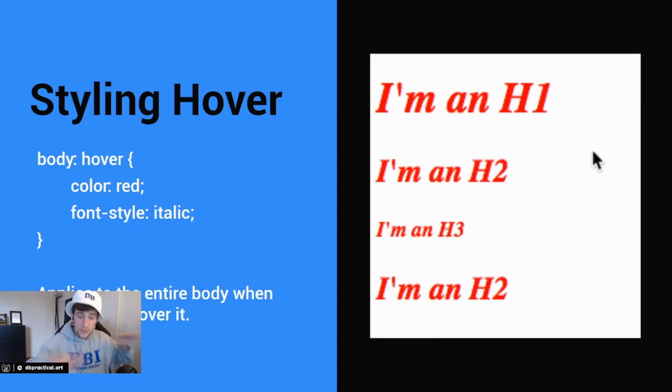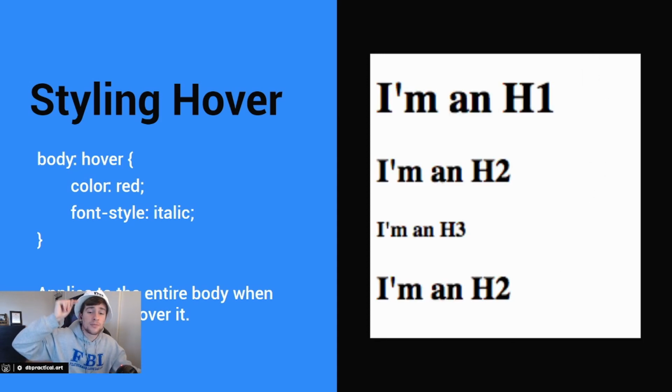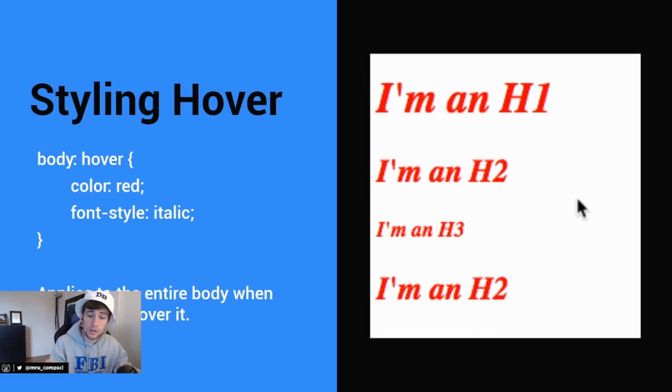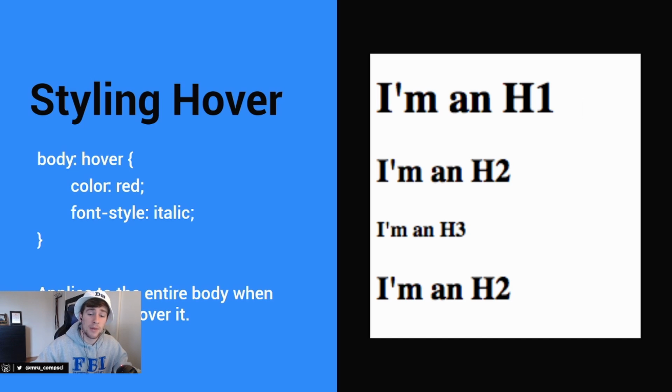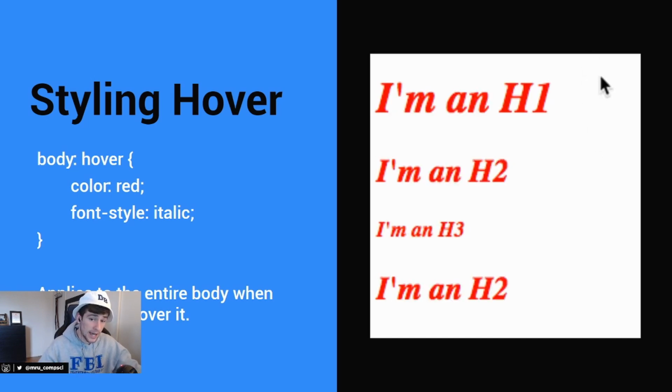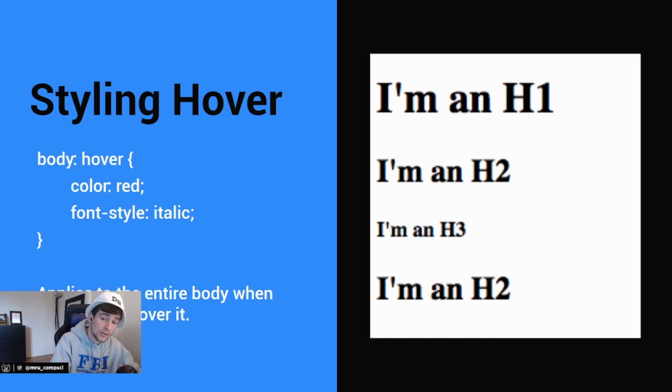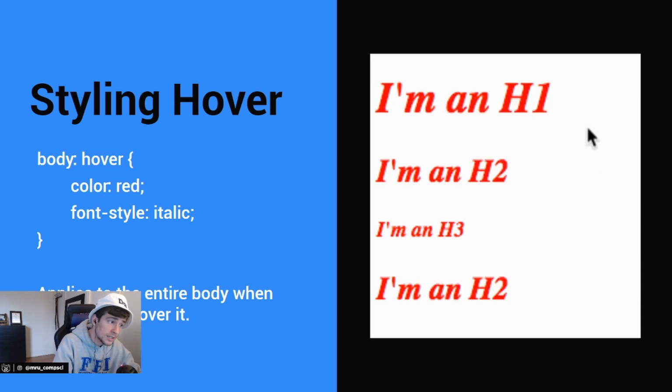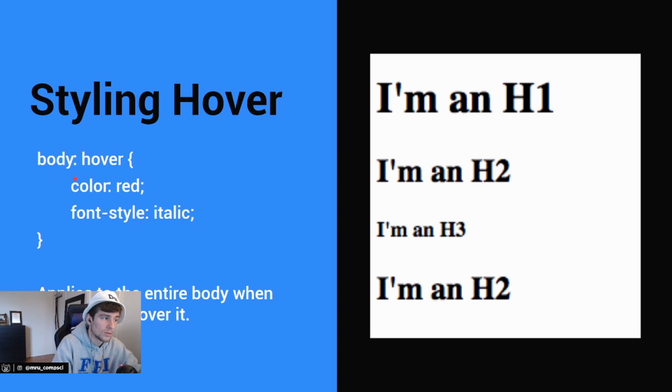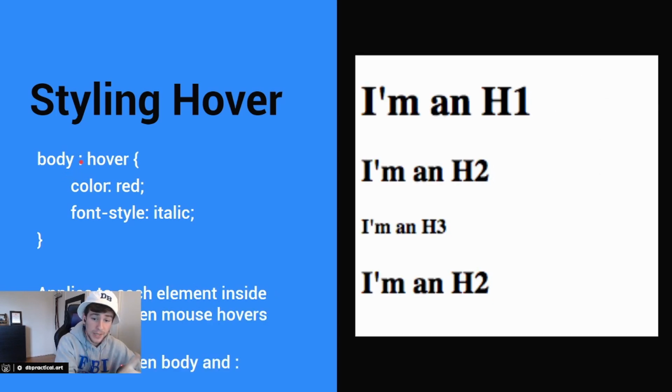This one, no space. This one has no space between body and the colon. Normally just selecting by body, selecting the body tag, putting it in the state hover. When we hover over it, making it red and italic. So to go back: no space selects the body tag; with a space, it selects all the elements.